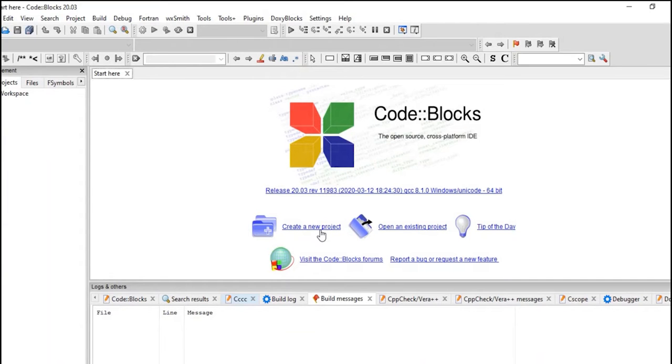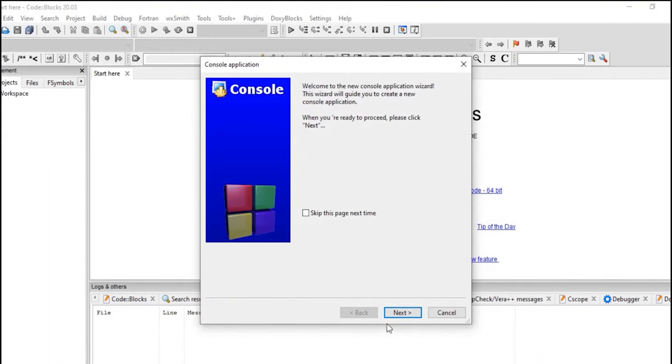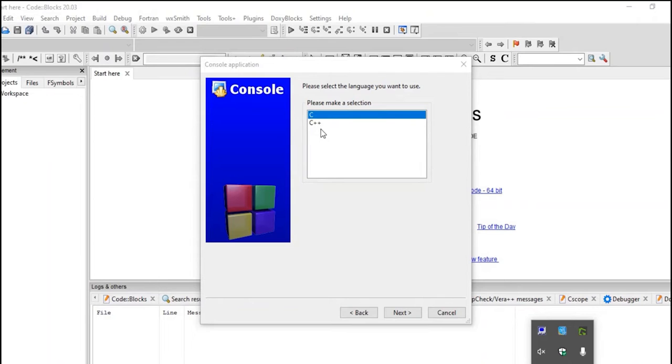This is something known as a welcome screen. You can go to create a new project, and from here we are working on a console application, which is the simplest of all the applications. Then you can click on go, click on next, and now you need to choose C as the programming language. It has given us an option to choose C++ as well, but since we are coding in C, we are going to choose C right now.